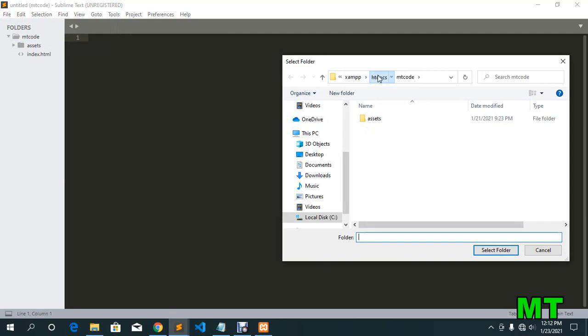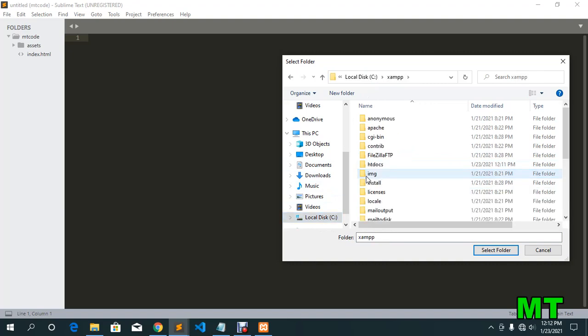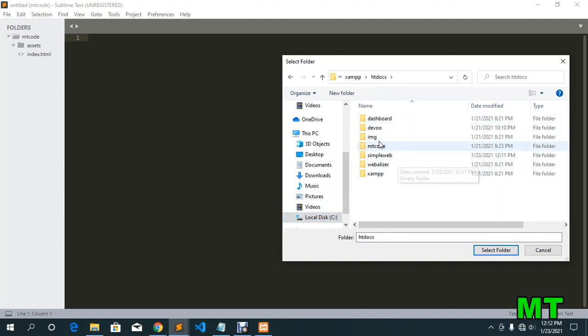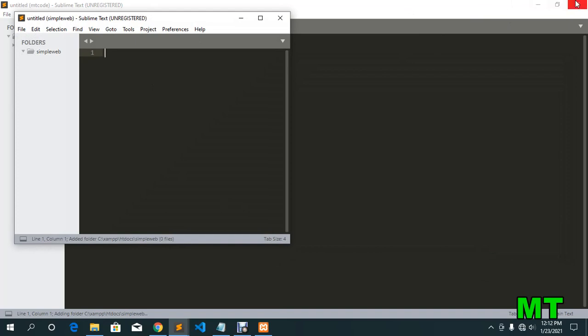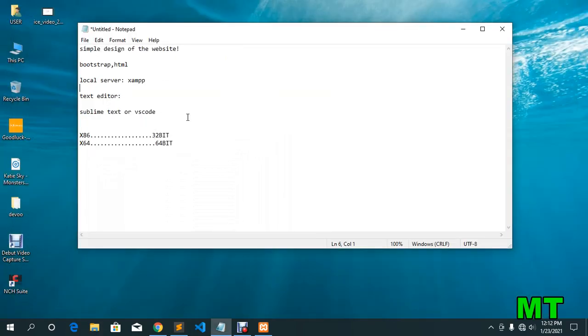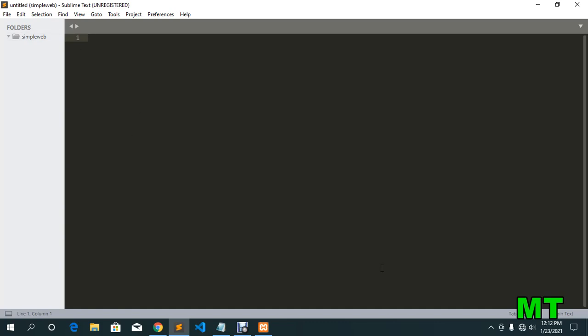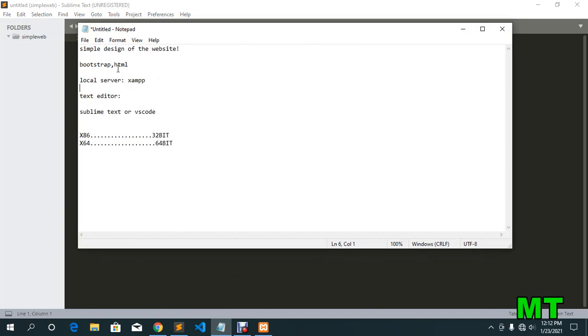Then we go direct to where the local disk C. Kama utakuwa umeinstall kule, nakuja huku, then we are going to find simple web. Then after clicking here, then select folder. Baada ya hapo, close it. And here you are going to create our files which is complying on simple web, which including HTML and Bootstrap.